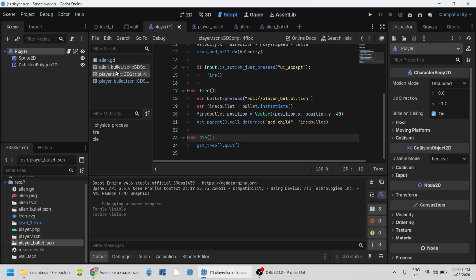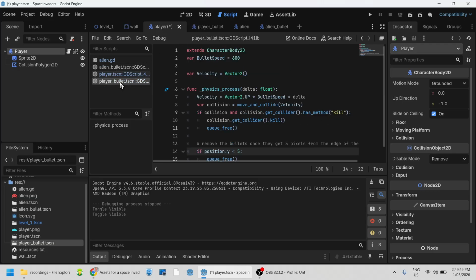Then if we jump across to our player bullet code. So in our bullet code, you'll see that we've got a bullet speed. It's set to 600, so it's slightly faster than the player. It also has a velocity vector, and so you'll have those two variables set up at the top. Then the function physics process. The velocity for our bullet is going to be set to the up direction.